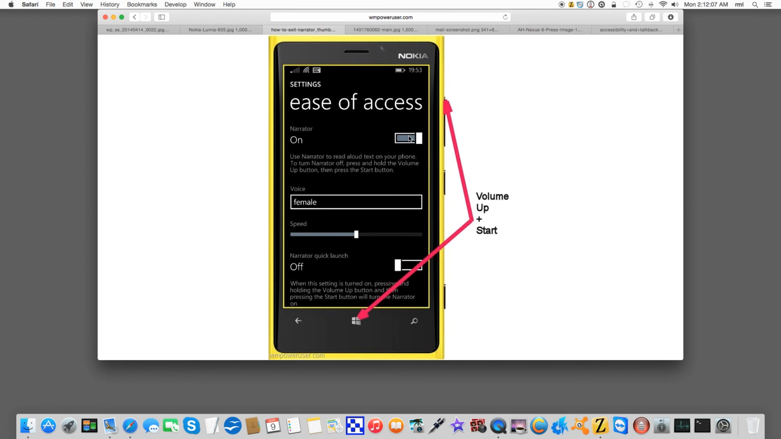Now, is there a silver lining? Yes, there is. Windows Phone 10 is right around the corner. It should be out this fall, which is essentially Windows 10 for phone, Windows 10 for the PC. It's all going to be exactly the same. So it's going to be interesting to see how Microsoft improves Narrator. I'd like to see Narrator get up to the level that VoiceOver is already at.